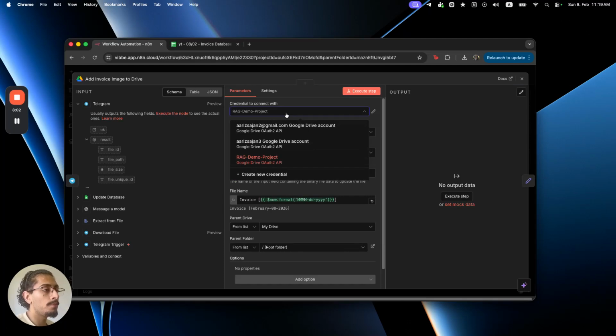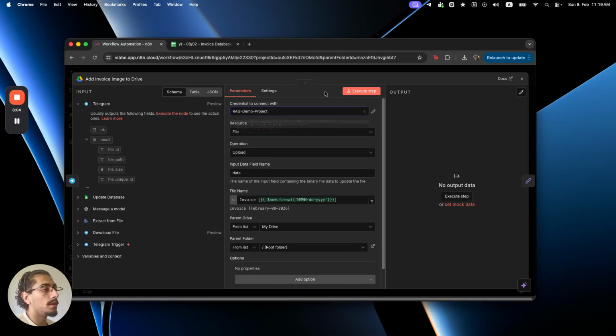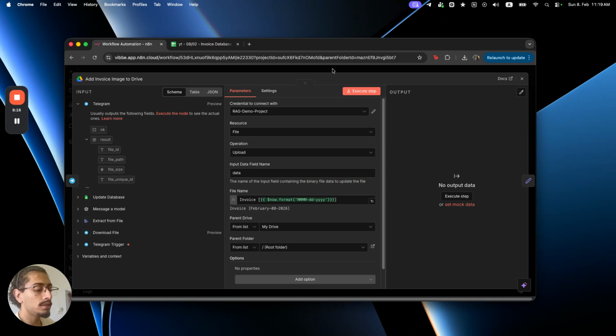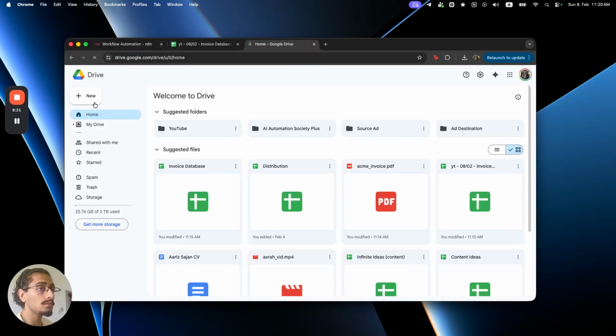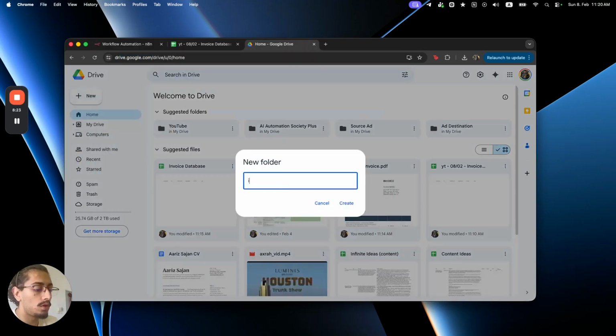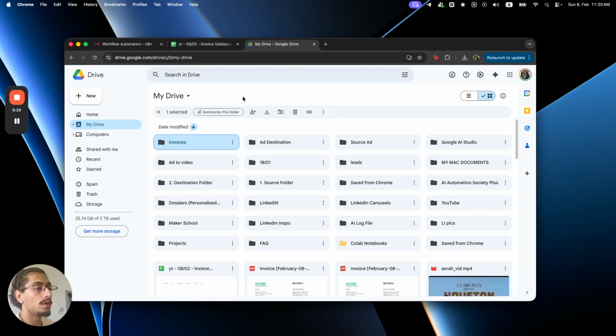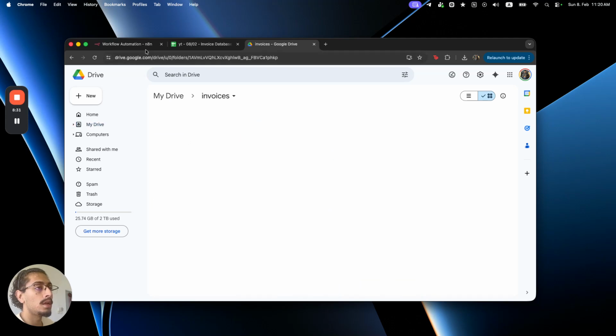So I'll go here, and then basically the same way we did the last one, you're gonna just click sign in with Google and then use your email address and sign in with Google. All right? So once you have that all done, open your Google Drive, make a new folder. We'll call it Invoices. Okay? I'll create this here.